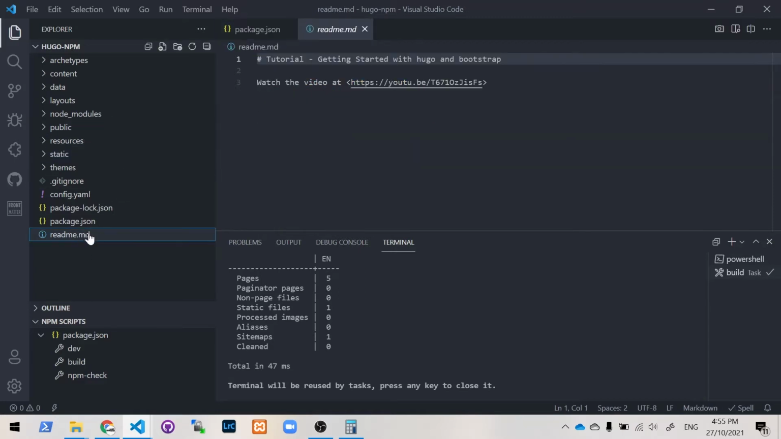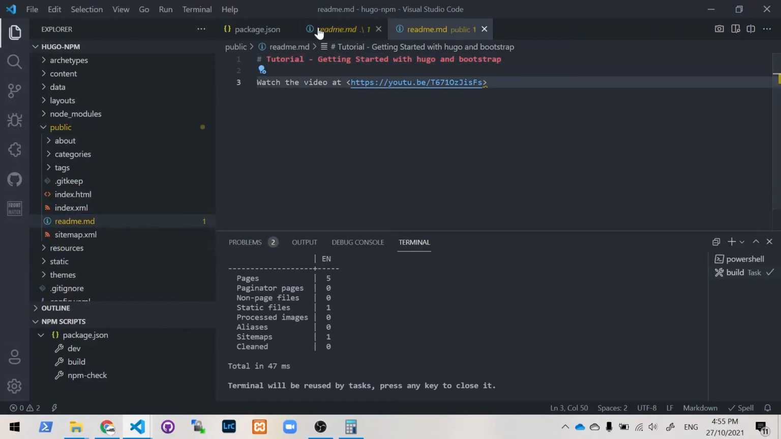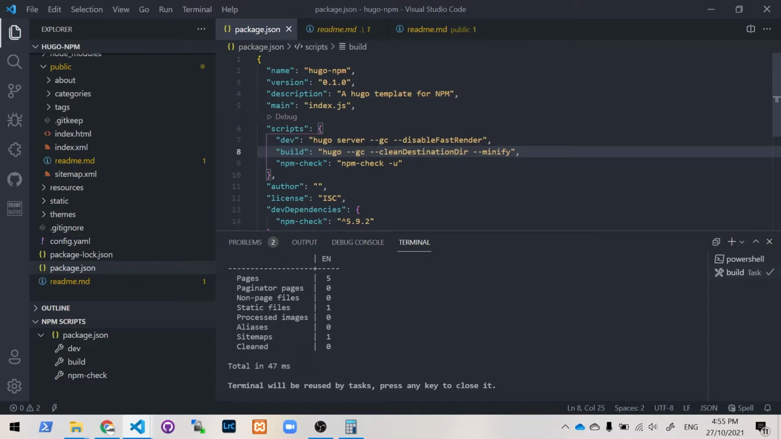What we could do, for example, I'm going to copy this README file into the public folder. I'm going to go back. I'm going to remove the clean destination from build, and we'll see what happens.